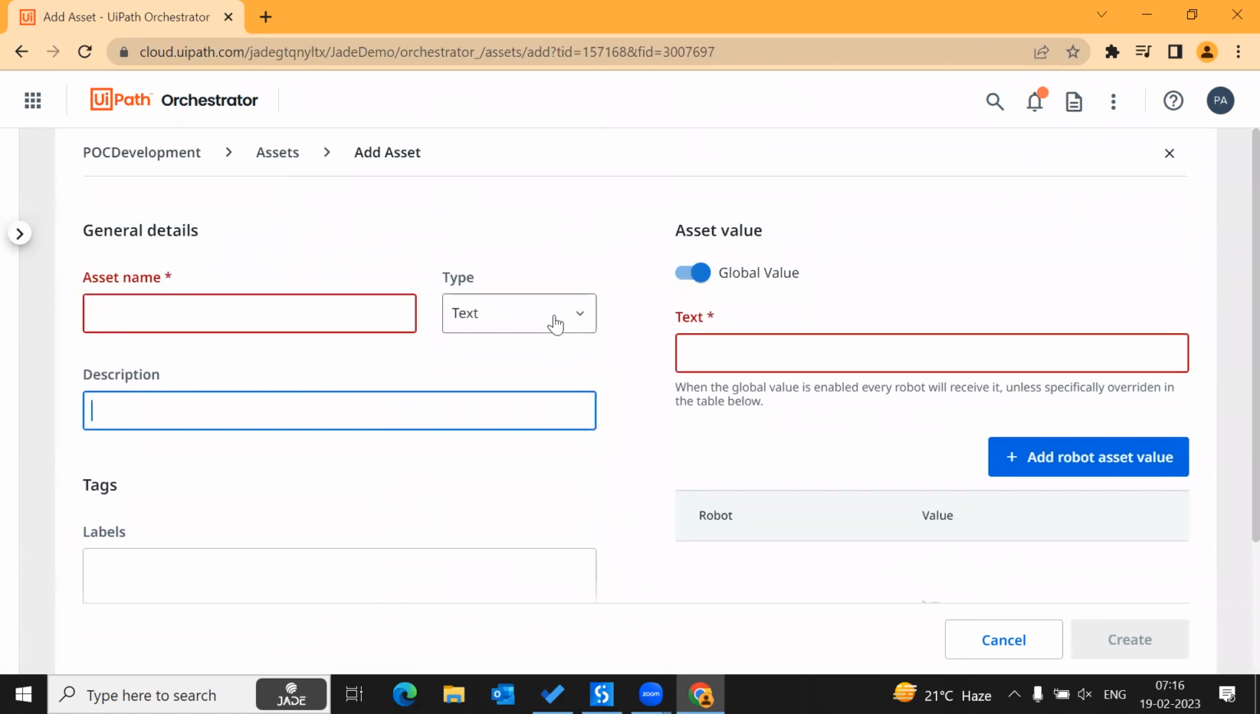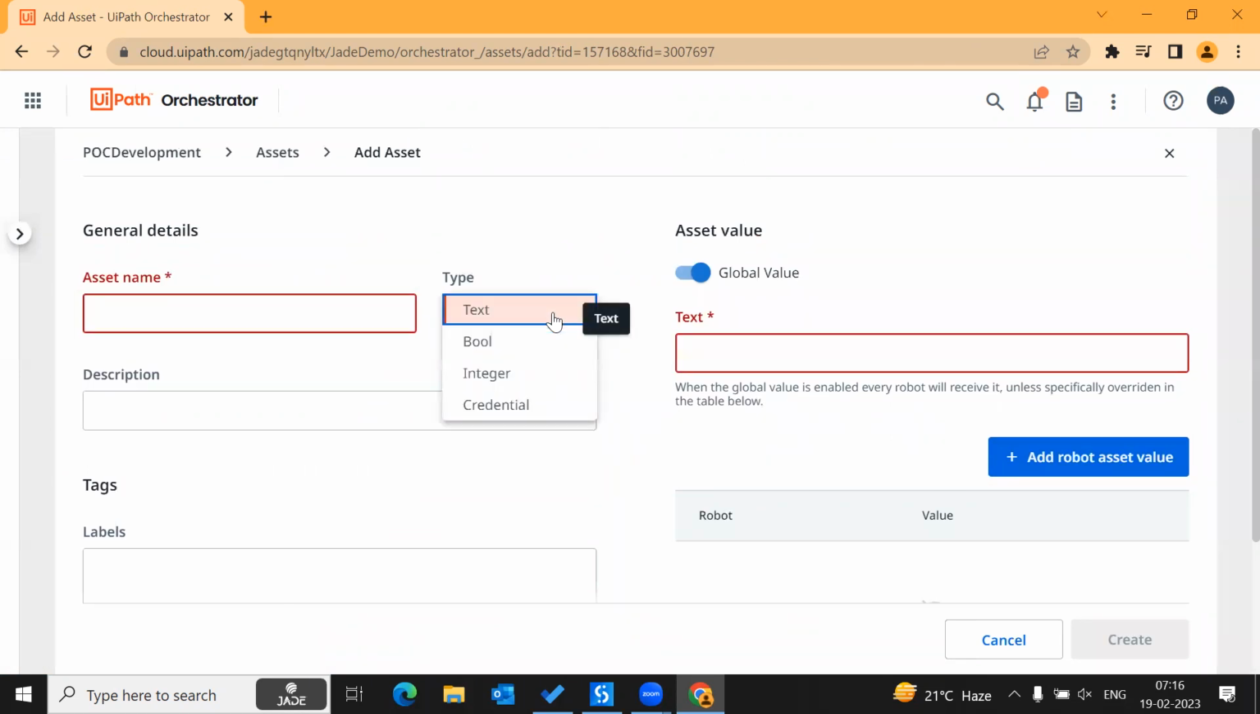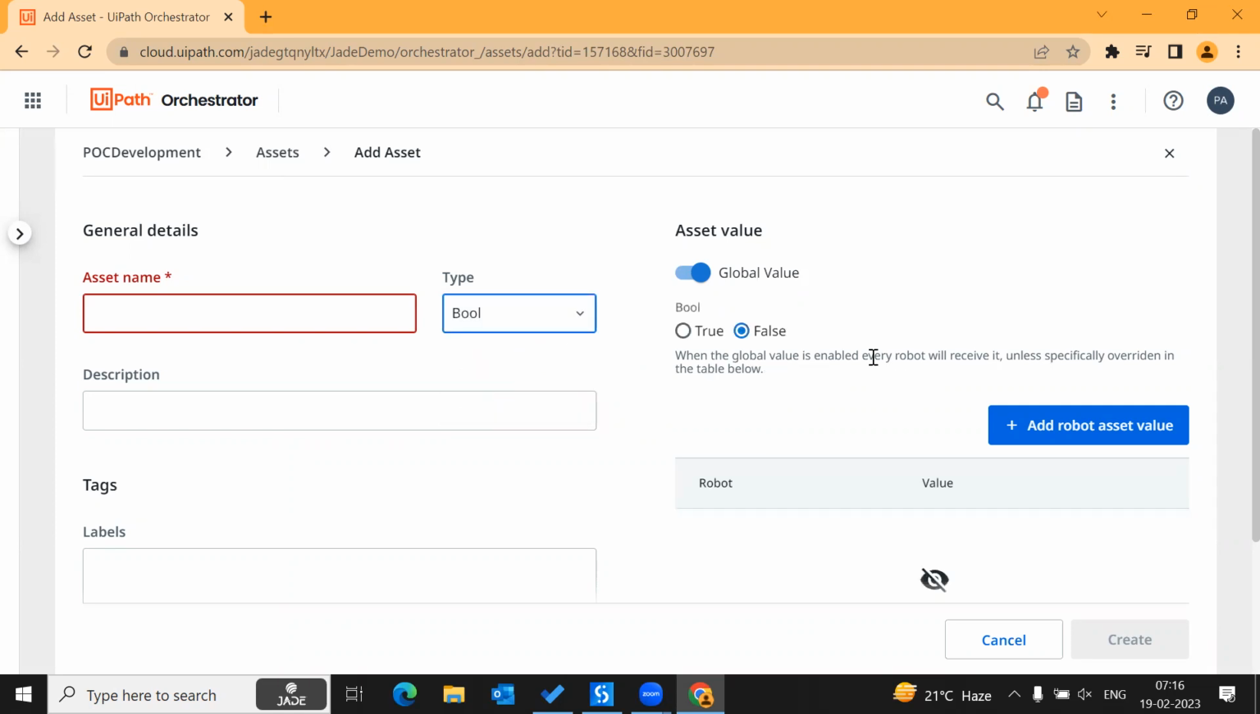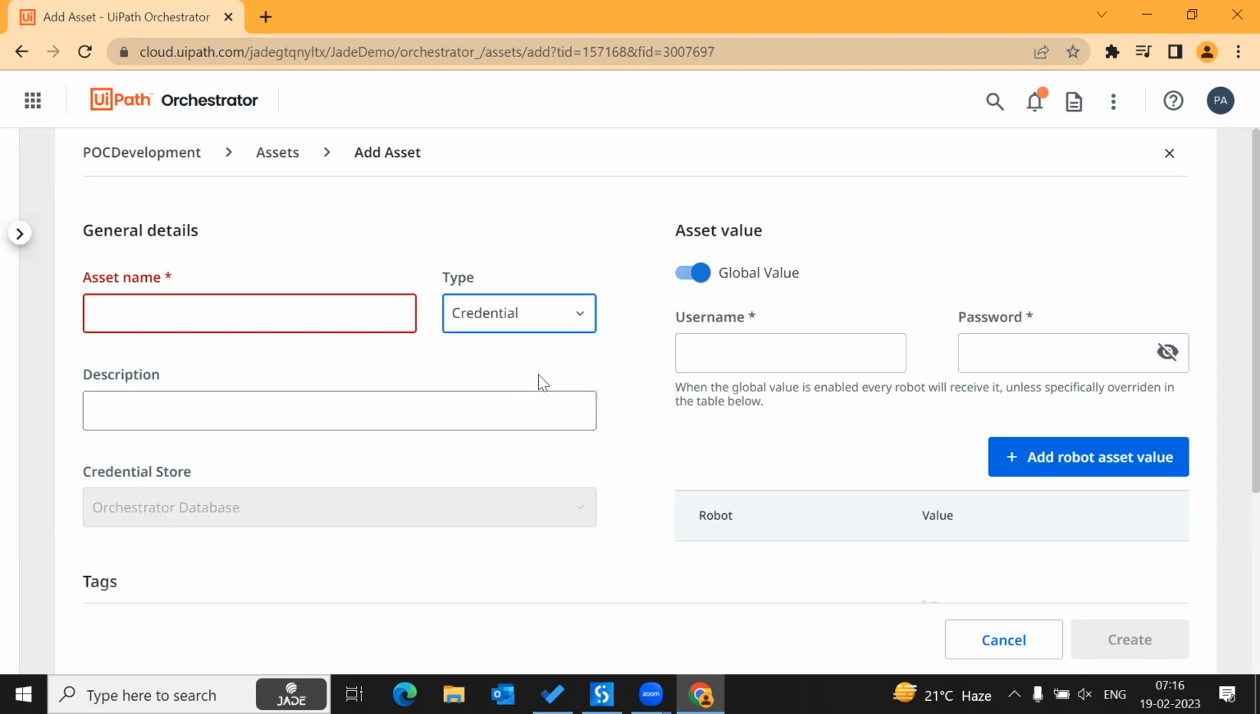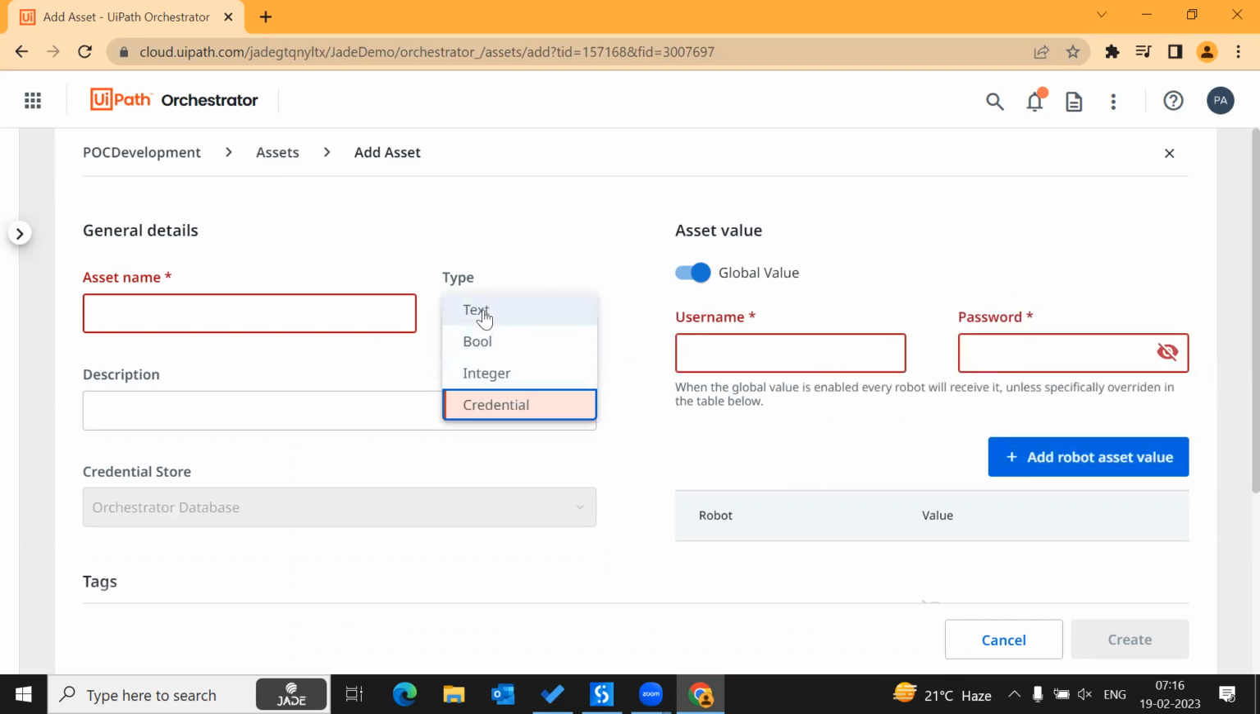Here we have four different types of assets: text, boolean, integer, and credential. For the first three, we will have only one input field. It will be either true or false for boolean, and here we'll be passing the number for integer. But for credentials, we need to provide the username and password. So in all three scenarios, the output of getting the asset will be a single value, but when it comes to credentials, it is two values.